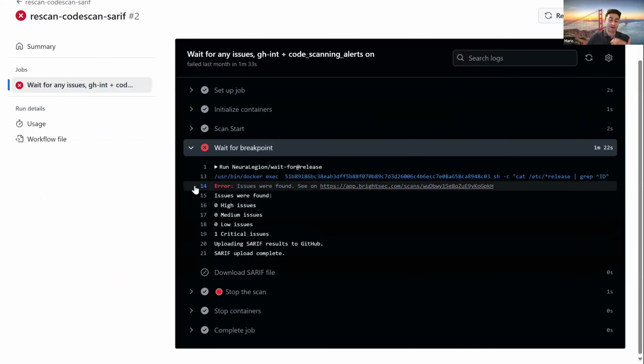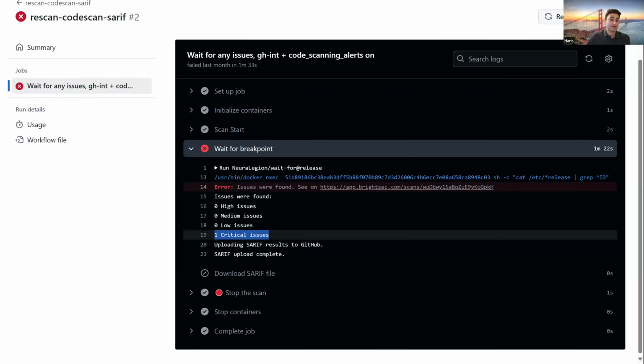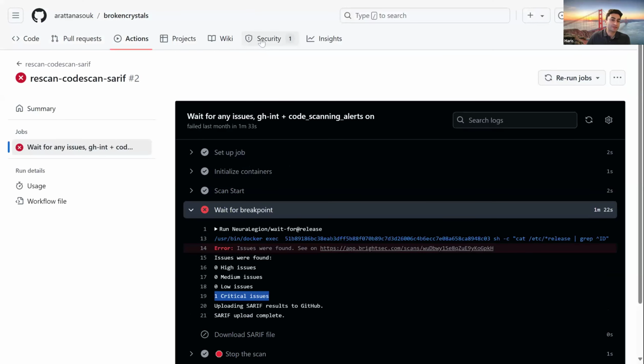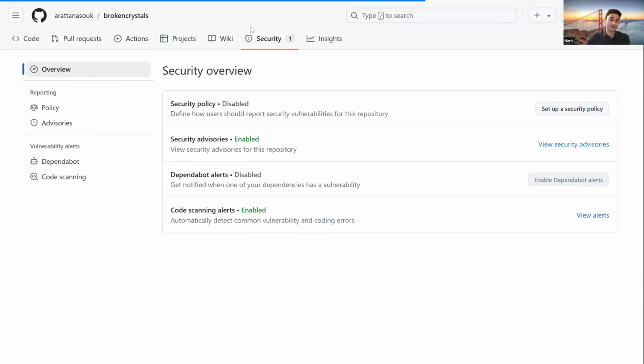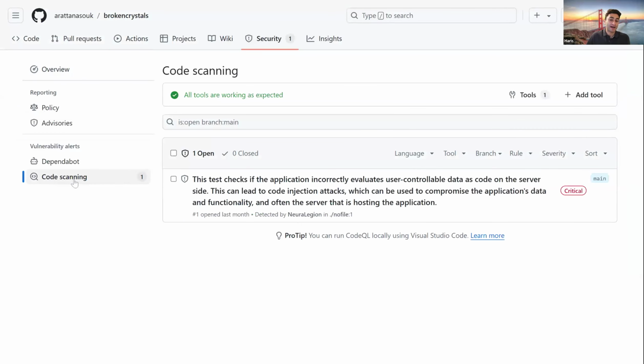So as a developer actually ran this workflow, you can see that Bright Security in this case did find a critical issue in this case. And we can actually go and see the details for that critical issue directly within GitHub as well. So if I just go to the Security tab here under code scanning, I can actually see specifically what Bright Security found in this case.